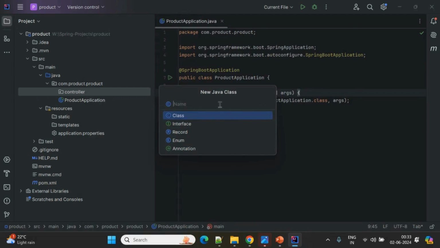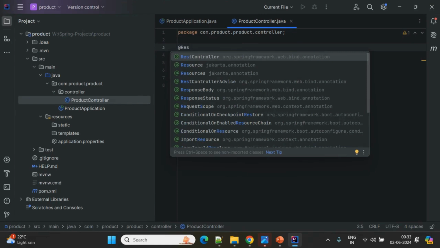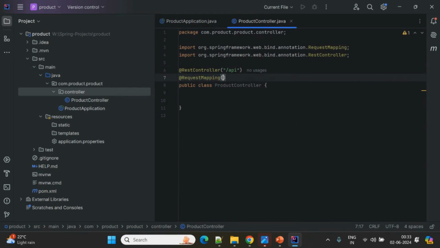This is the product, right? So I'll use ProductController.java. To make this application RESTful web services, we need to use the annotation RestController. We can use the annotation RequestMapping also. For example, this is the API related to the product service, so /api/product. Now we'll define one GET method to test this application.